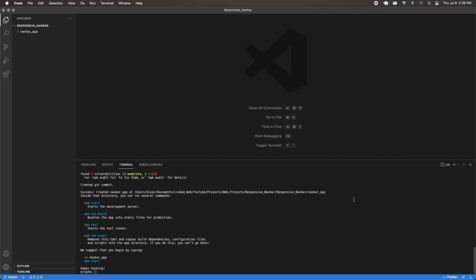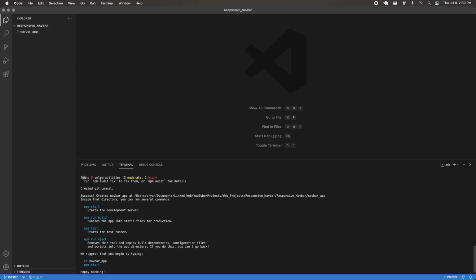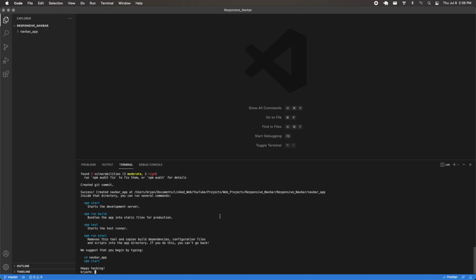All right, so that command finished running, and now I have a React project right here. And then also there's some vulnerabilities because of some of the packages right now with React, although that should probably get resolved in time. It's just that React relies on a lot of packages and they need to be up to date. But anyway, let's go ahead and continue with the implementation here.